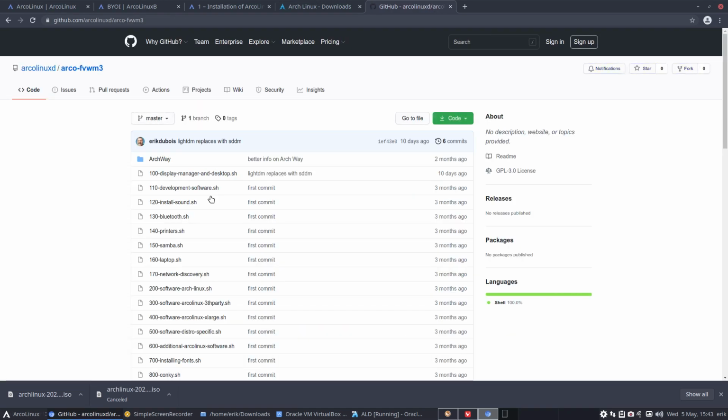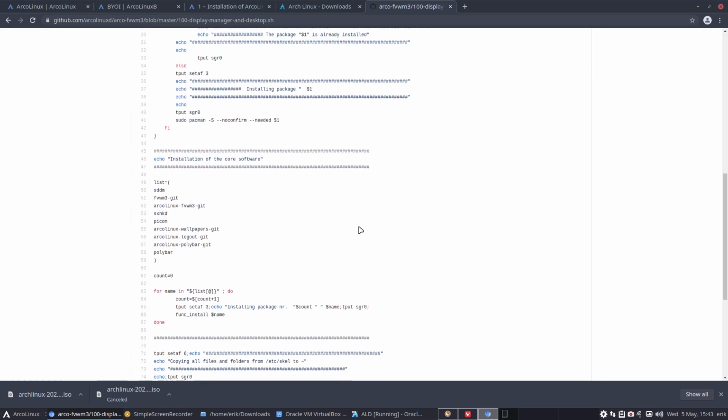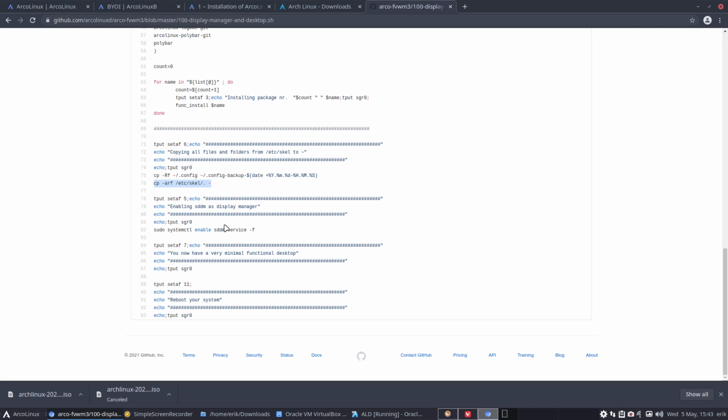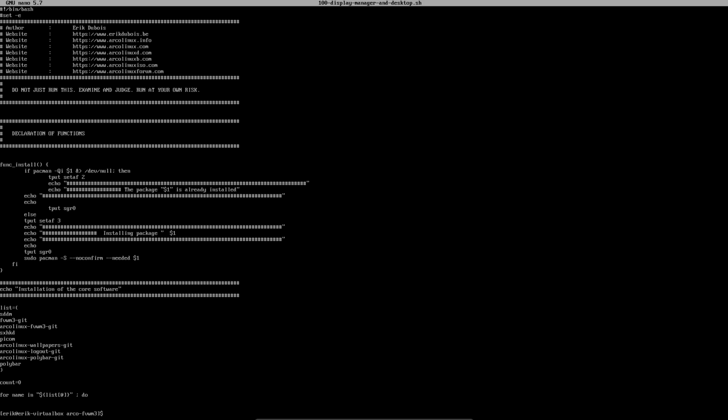And it's easier to read here, I think, and just go over here and say, okay, what I'm going to do, I'm going to install SDDM, I'm going to install Fvwm3, ArcoLinux settings for it, the sexy hotkey daemon, Picom or Compton, wallpapers, logout, polybar, and of course the application polybar, the settings for polybar. Fine, okay, good. Copy paste everything from Skel, with a backup date, cool. So I have a backup always. Enable SDDM, sure. If I install SDDM, it's not enabled yet, so enable SDDM. Fine, got it. And that's how you learn gradually.